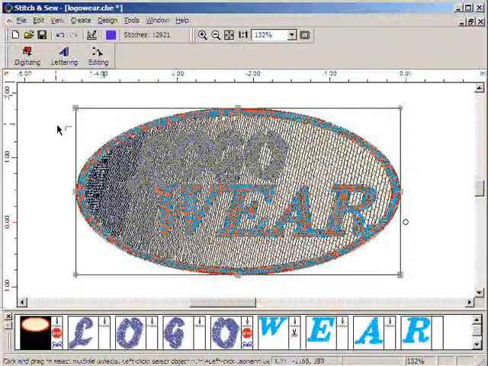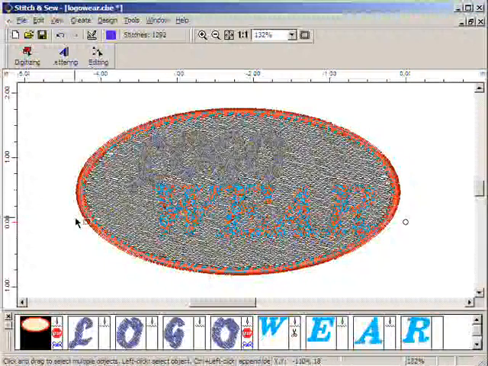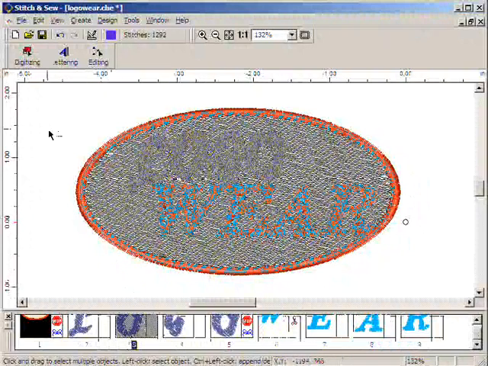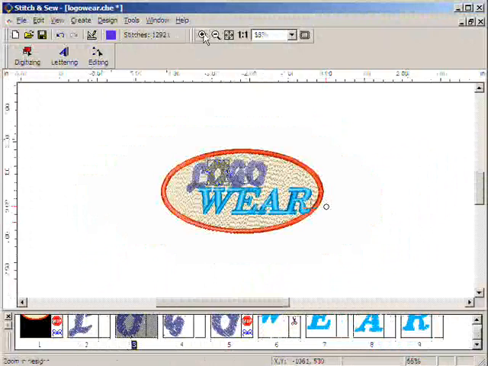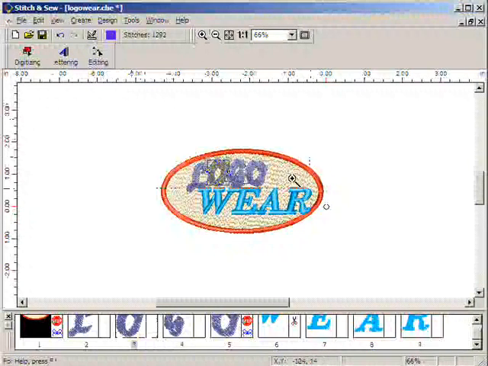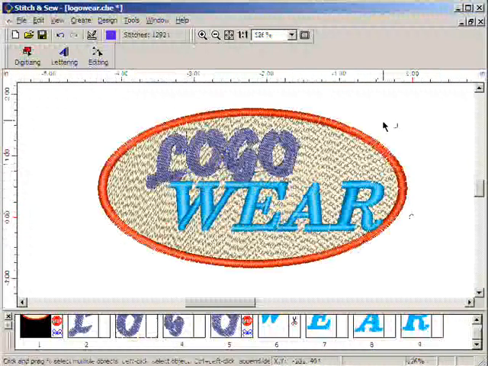So that's the editing tools, and if you have your CHE file or anything that you build in Stitch and Sew, you're able to make major edits and increase your flexibility a great deal just by using the sophisticated editing tools in Stitch and Sew.